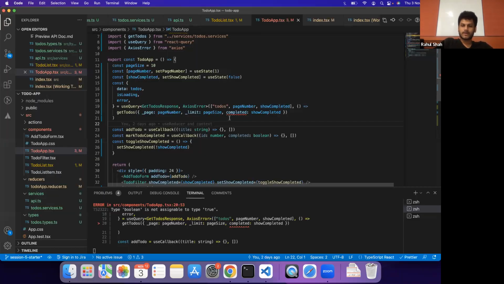So now there is an issue, right? We don't want to pass this completed key if show completed is false. अगर show completed false है तो ये completed key ही नहीं जाना चाहिए. How can we do that? Any idea?